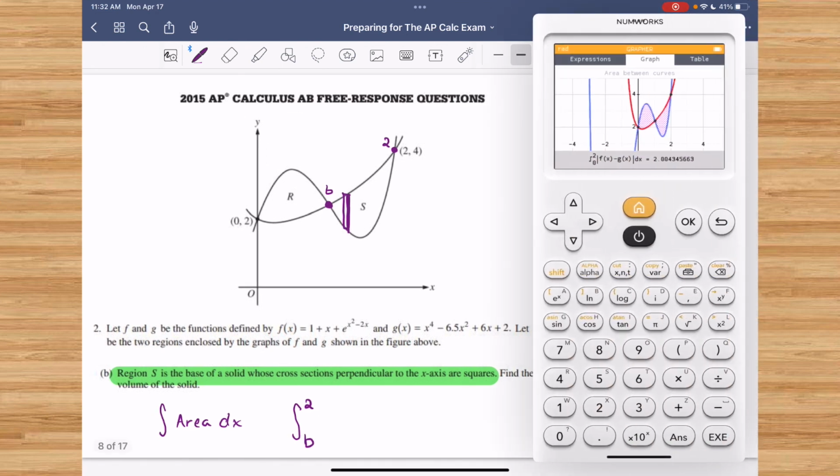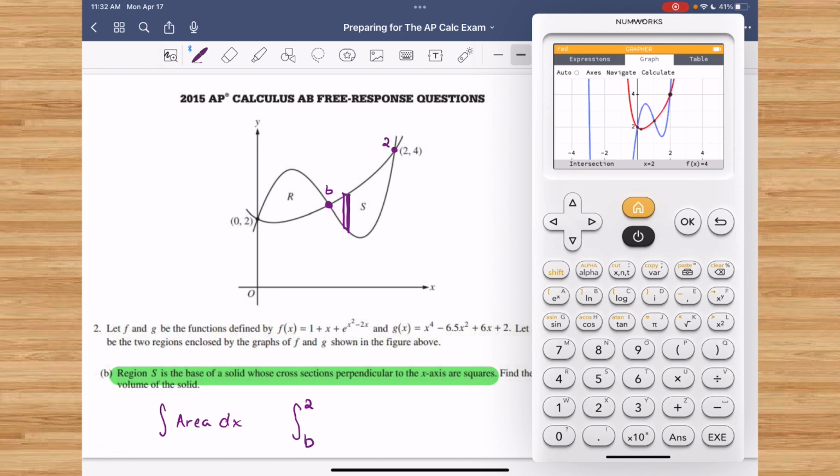Let's take a look at our graph to determine the top and the bottom. The top here is going to be my f of x function, so I'll do f of x minus g of x. And again, I'm going to square that because I'm creating a square. And the area here is area equal to side squared. And we're taking this with respect to x, dx.